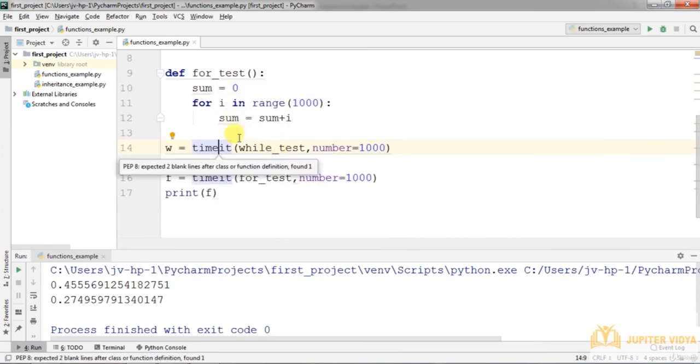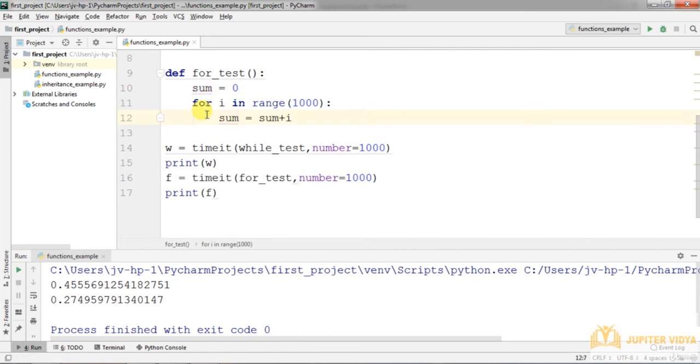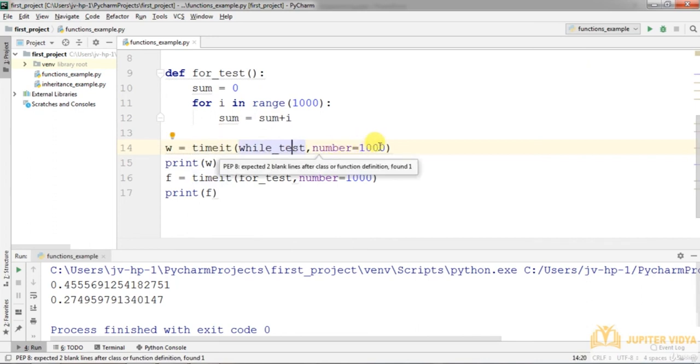So the point is, this timeit function is very useful to measure the execution time for small code. Whenever you have doubt about which code is optimized, which will take less time, you can use the timeit function, pass this function, and how many times you want to execute. Usually the difference is negligible if I just run it one time, but because I'm calling it 1000 times, then you can see the difference.